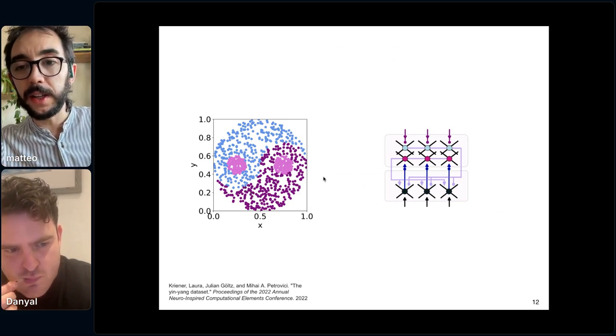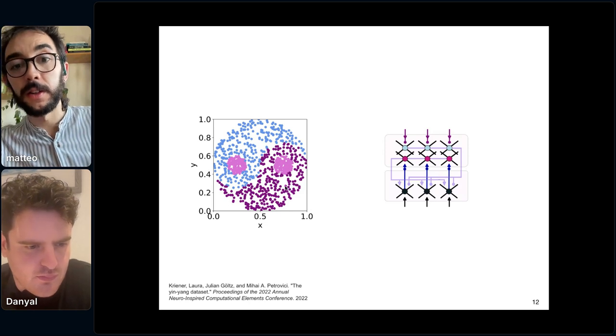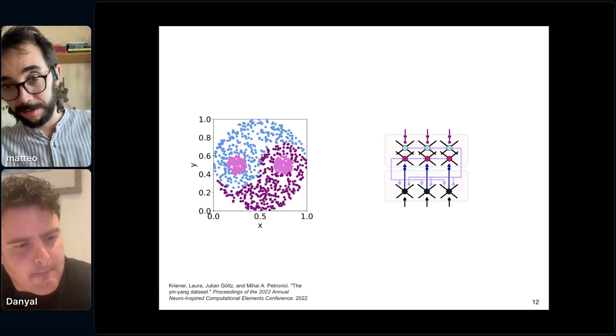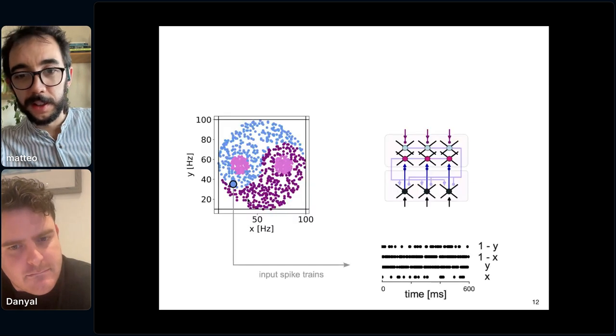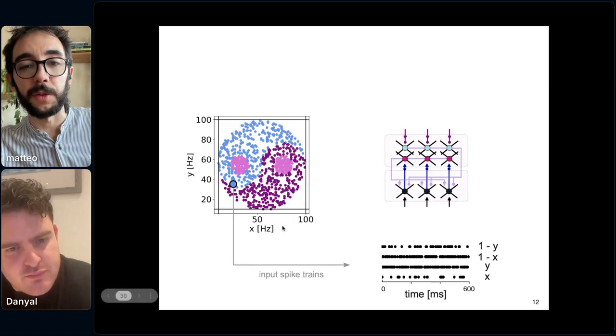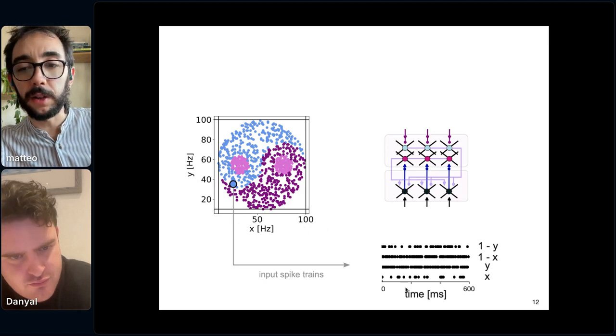And what we've done here, we're trying a linear readout to classify this dataset. And of course, we need to transform it into the spiking world. So what I've done, I converted each coordinate into a firing rate between 10 and 100 hertz.